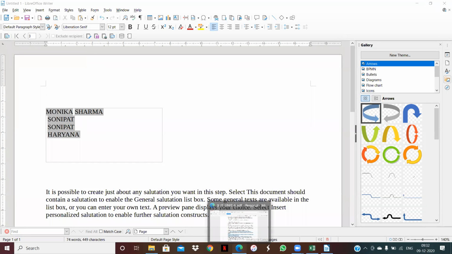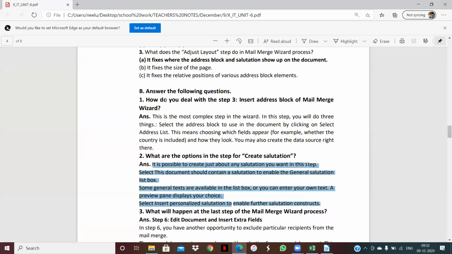Now, again come to the PDF. Now we will learn from here. In the first question, how do you deal with step 3, insert address block, of the mail merge wizard? Yes, my dear students, in step number 3, what do we have to do? We create the list of recipients and after that we save it into the database. This is the most complex step in the wizard. In this step, you do 3 things. Which 3 things do we do?